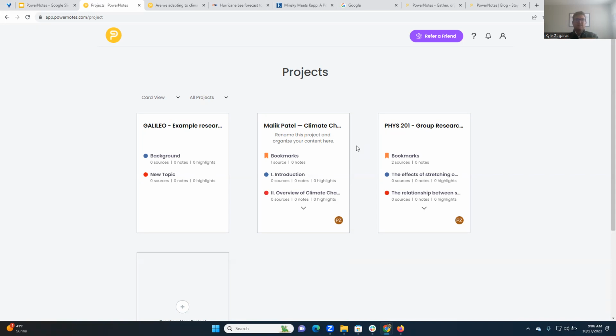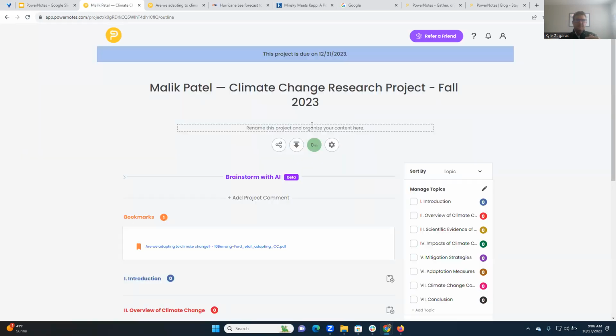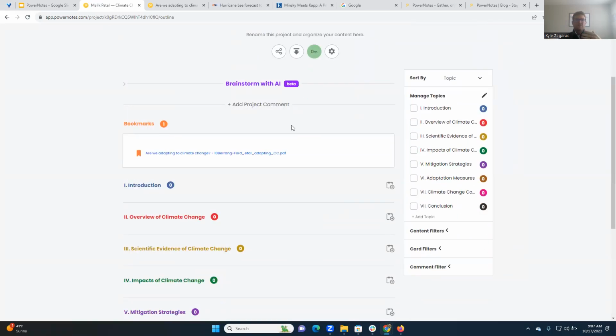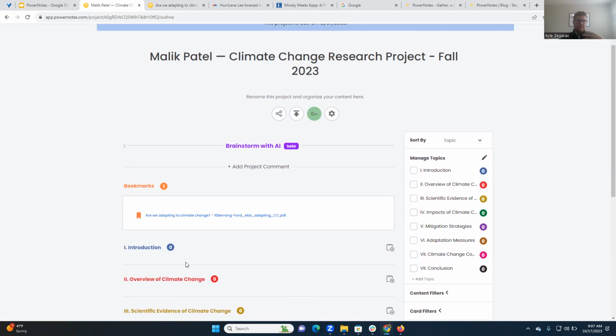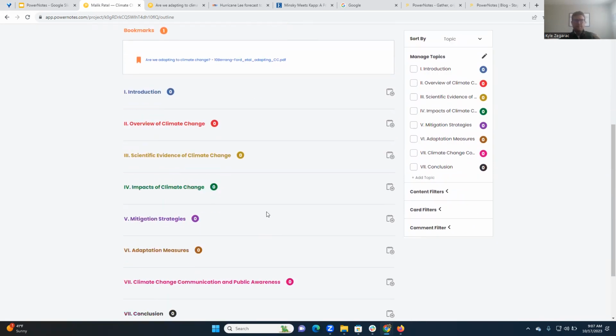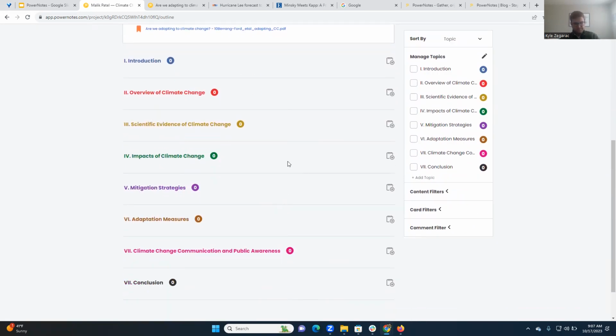This is that centralized place where you can view your work in a larger environment, see this outline view, and do things like share, export, and just have a larger view to be able to edit and work within your project.